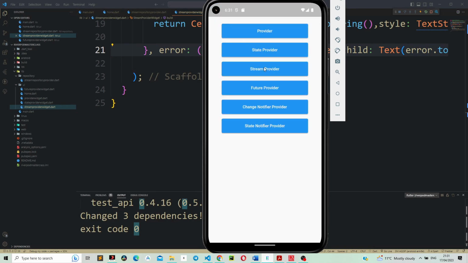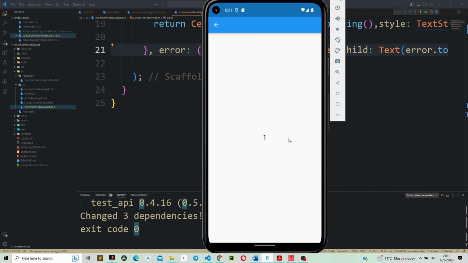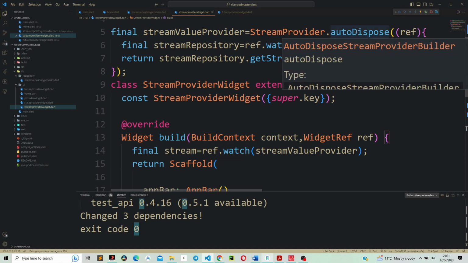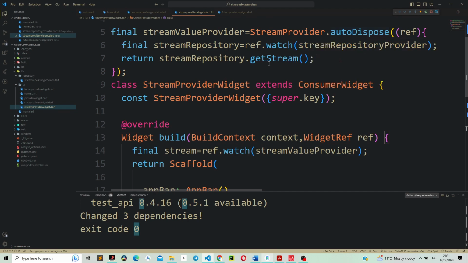Okay, let's go back. Then let's go to the stream provider widget again. As you can see, it restarts. It was loading also. This time when we went back, you saw that the stream provider state had been reset to 0 because we use autoDispose. Remember, I said that we use the autoDispose method when we want to dispose the state that we are no longer listening to. For example, if we go to another page and then come back, that state will be reset. It will be disposed, as that page will no longer be listening to that state.